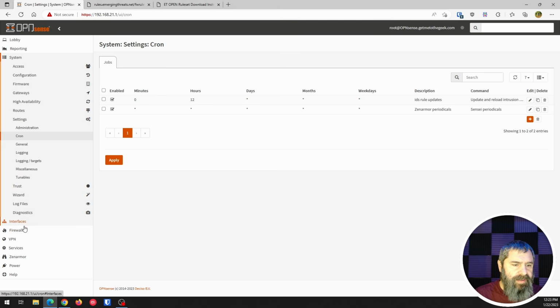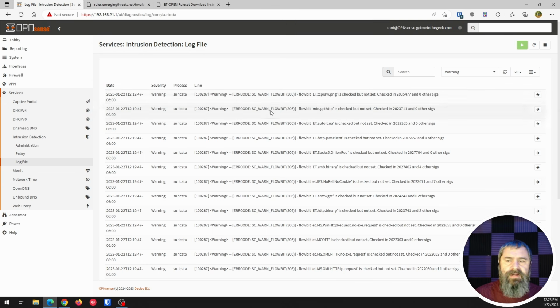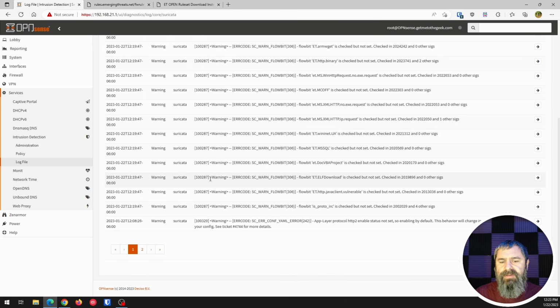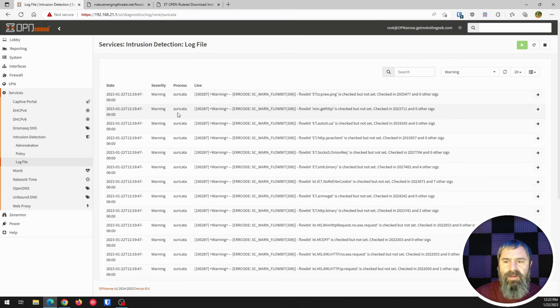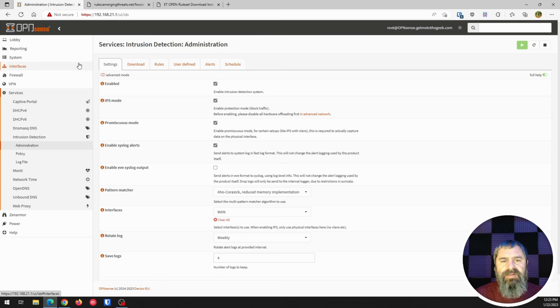Now we can go back down here, go to services, IDS, and you can look at the log file, and you can see stuff right here. You go to policies for some adjustments there. And like I said, administration, where you do everything. That's all there is to it. All right, there you go. You've got Suricata set up for intrusion detection and prevention.